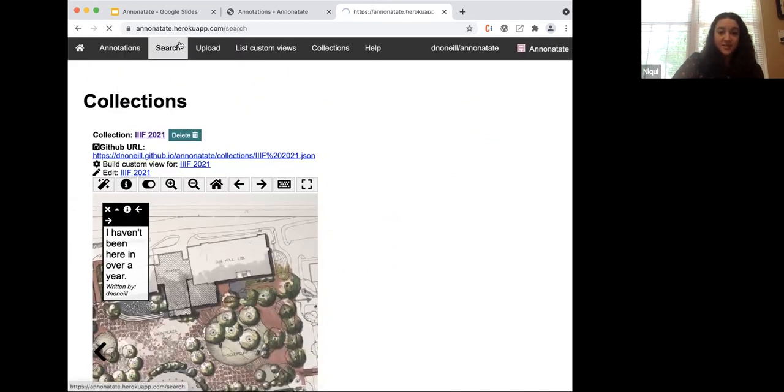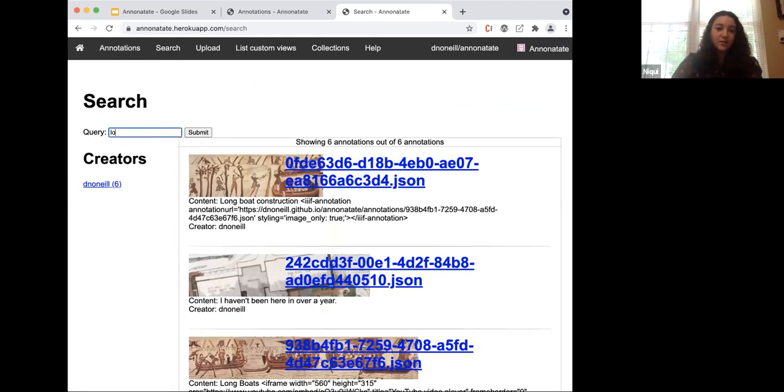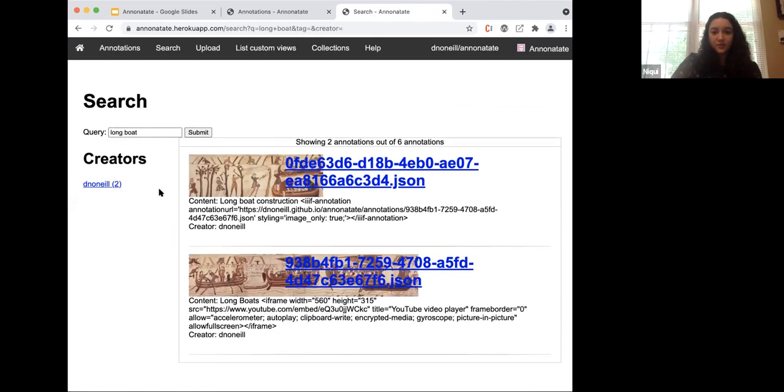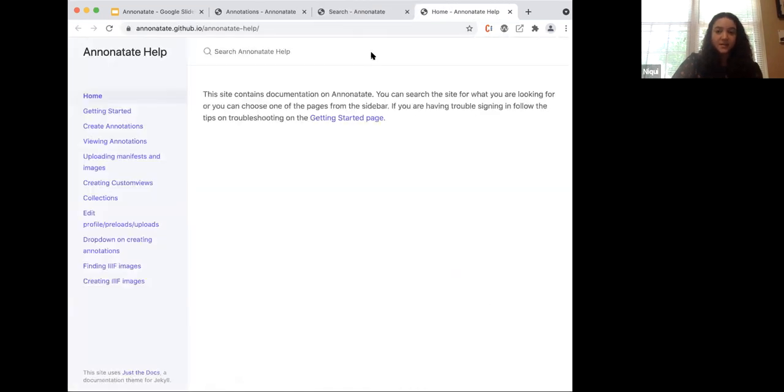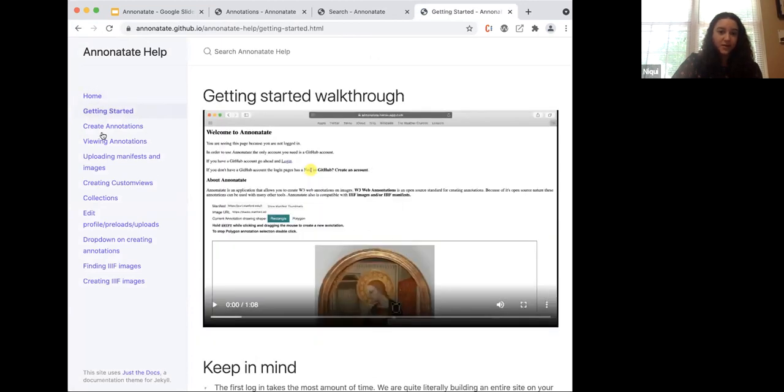You can also search these annotations. So maybe I want to see all the longboat annotations, and it will show you all these annotations. Let's see, there's also a help tab. So if you want to see, the entire site has been documented. So everything getting started has a walkthrough. Pretty much everything has a video at this point.